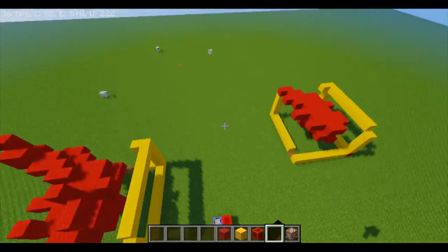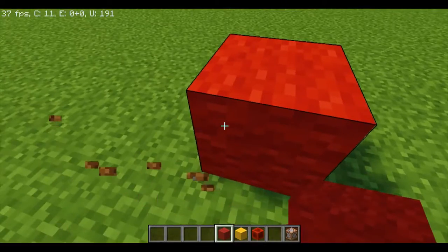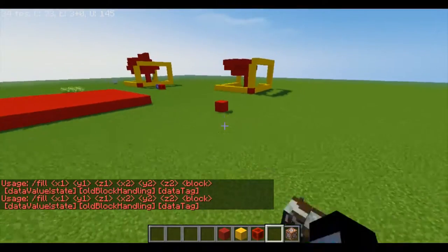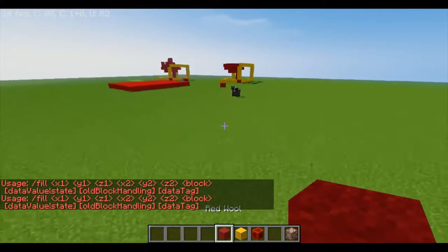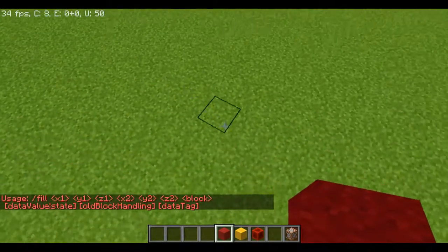So you can do this on a huge scale. There's a maximum, for example, I'll show you right here. There's a maximum to fill and /clone. I believe it is 30,000 blocks, which sounds like quite a bit, and you never get that high, but actually, you use it up quite a bit faster than you think.